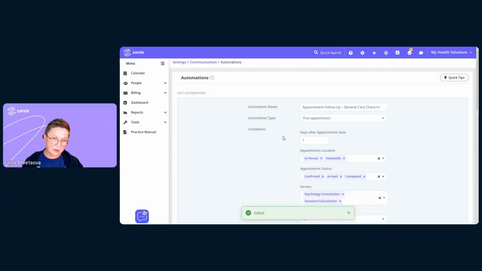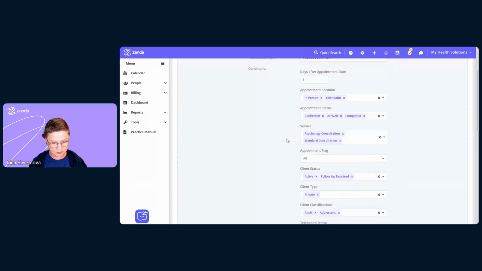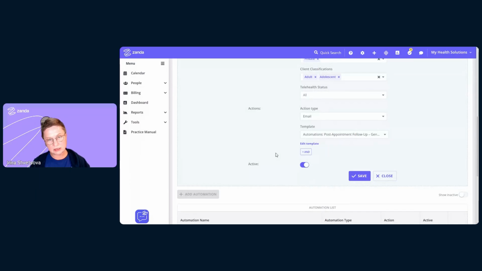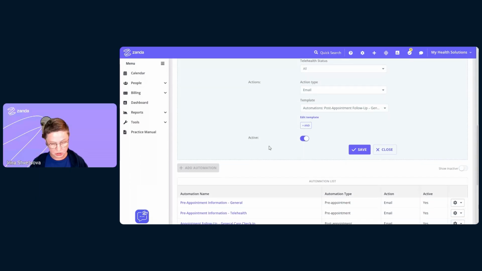So once you've set up this automation, what will happen? Every day at 2 p.m. your local time, so the time zone that your account is set up in, the system checks the appointments and the clients, and it will trigger those messages for the appointments and the clients matching these conditions. That's how the timing of this automation works.